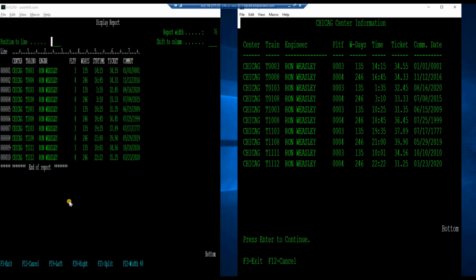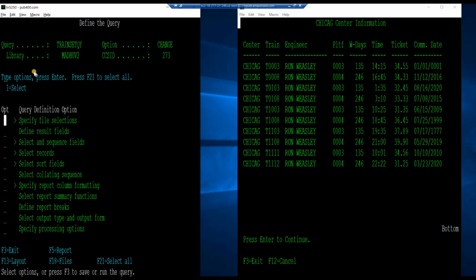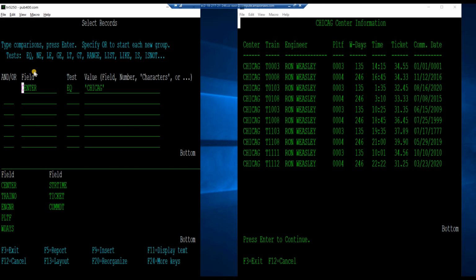In the query report window, press F12 to exit the report. In the Define Query screen, select Query option to select records by keying in a 1 and hit enter. In the Select Record screen, edit the selection criteria. Tab over to the Test column. Under Test, key in NE for not equal. Tab over. Under Value, delete the letters between the quotation marks and hit enter.